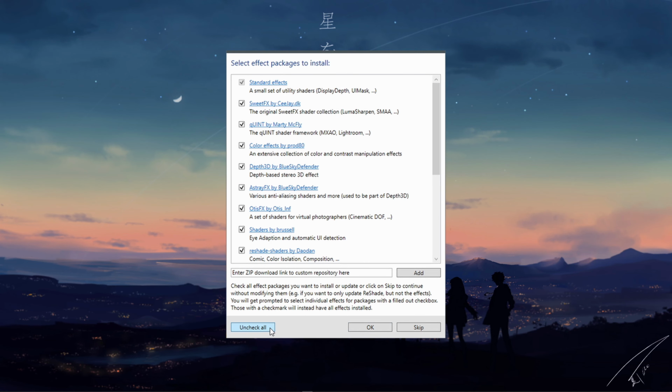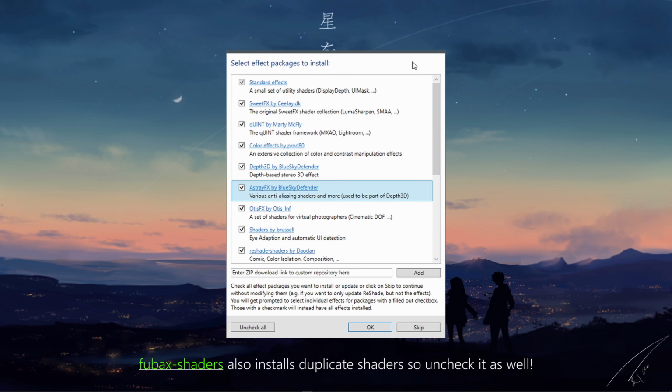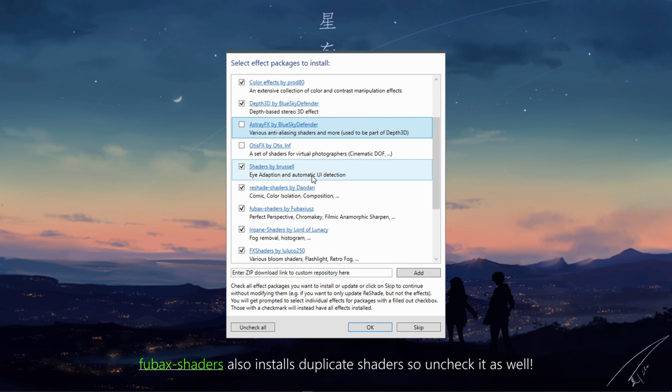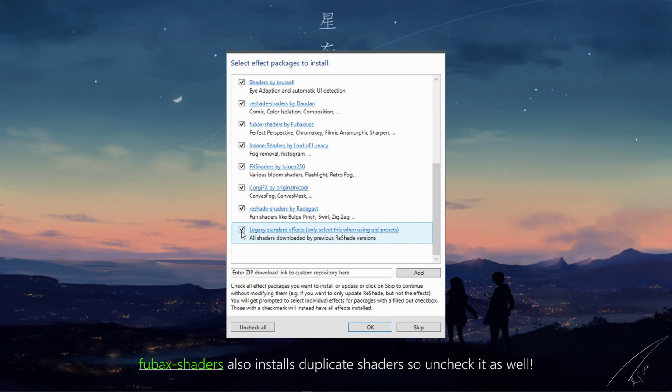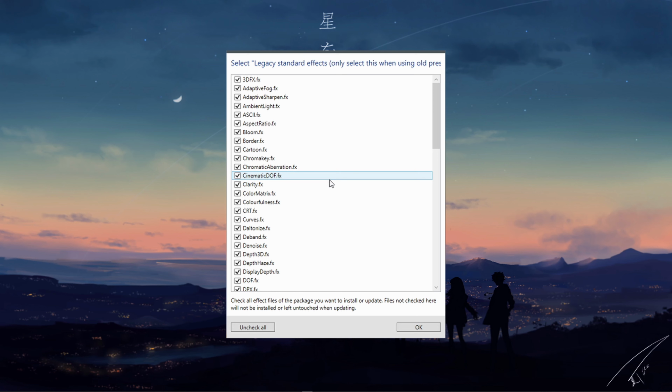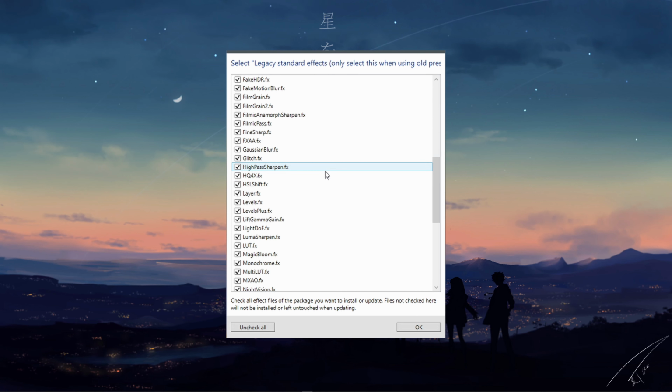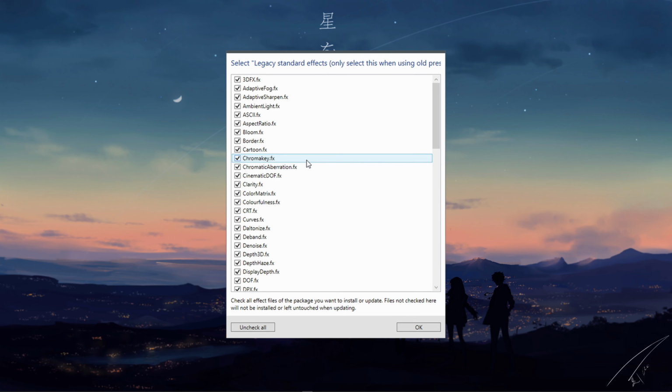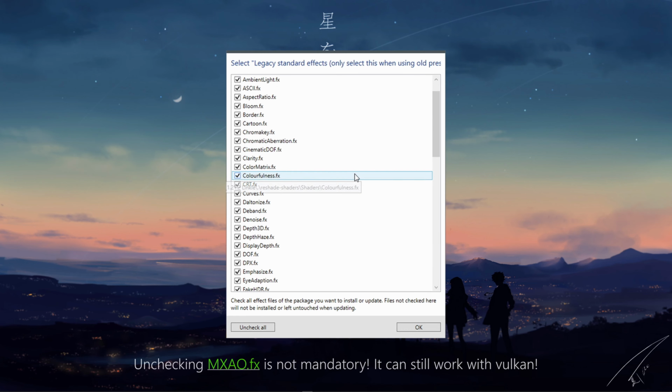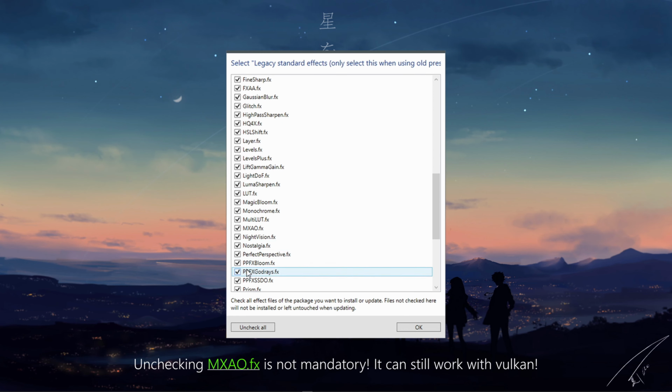For the purpose of this video, I'm going to be installing most of these automatically. However, I will not be installing Astray effects or Otis effects since they install duplicate shaders. I'm also going to come down to the bottom here and change this from a check mark to a square, since there are things that we need to manually configure within this package. Once all of my other packages have installed, it's going to bring me to the package that I chose to manually install. From here, we're going to scroll down and find MXAO.